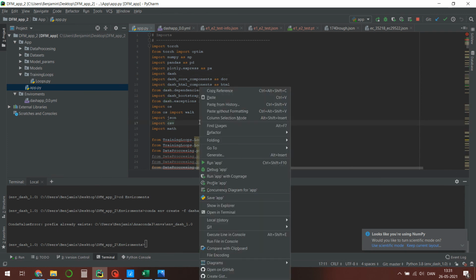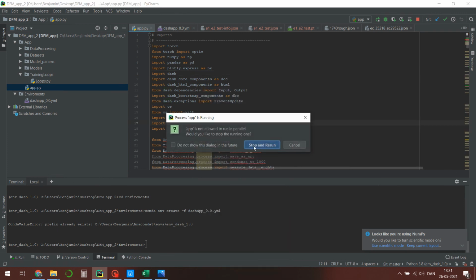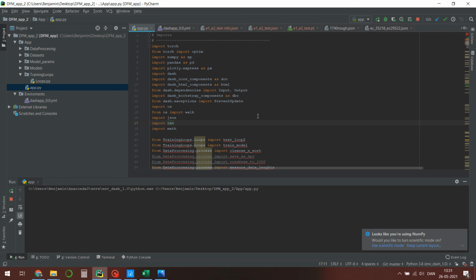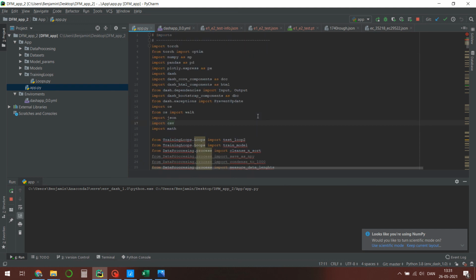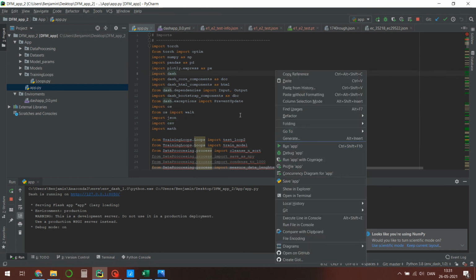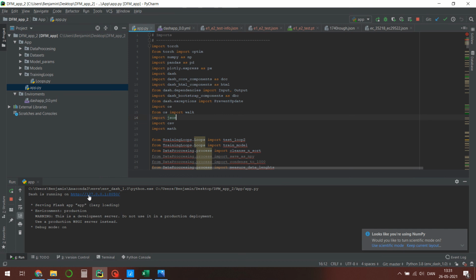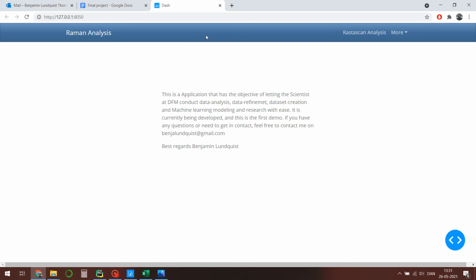then you can say run app, and then it should all work, and you should be able to use the application. And to say run app, you need to be in the app folder, app.py, right click and press run app, and then it will present this link to a local host where the app is located, or hosted rather. So you press that, and then you are ready to use the application.